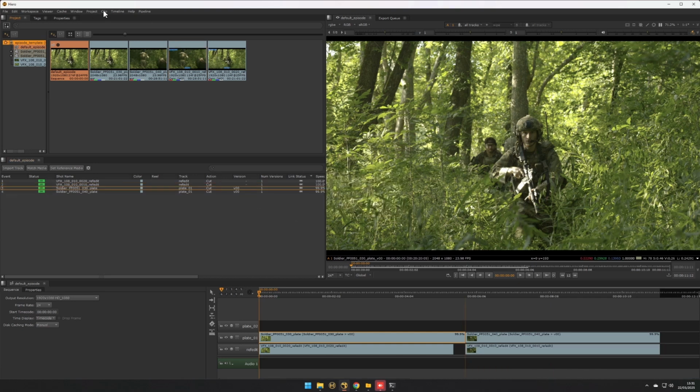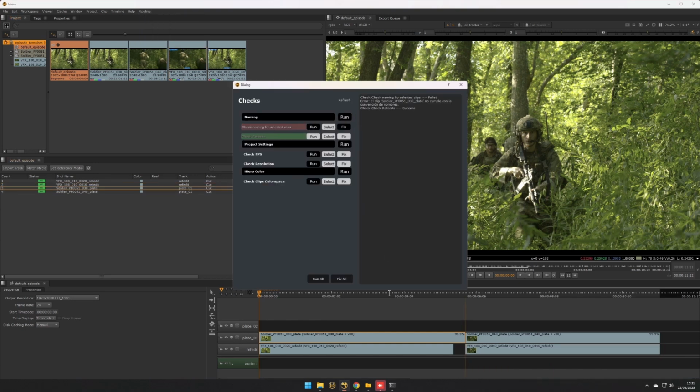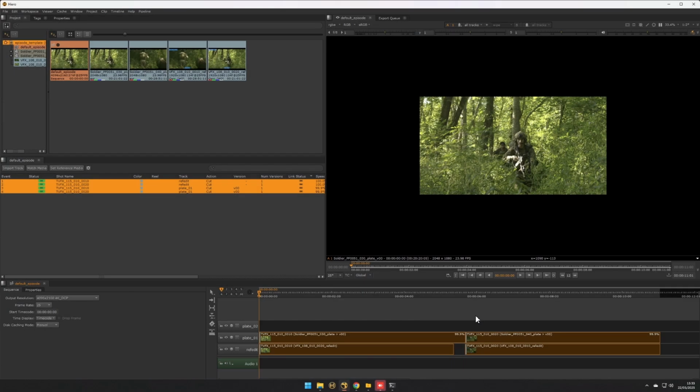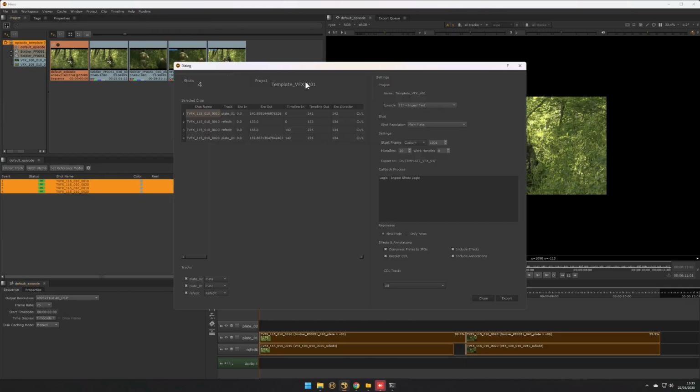After organizing and renaming the clips, run the checkers to validate project settings. If everything passes, launch the ingest process by going to Pipeline > File > Export > Shots. If there are issues, a feedback window will appear explaining what needs to be fixed.